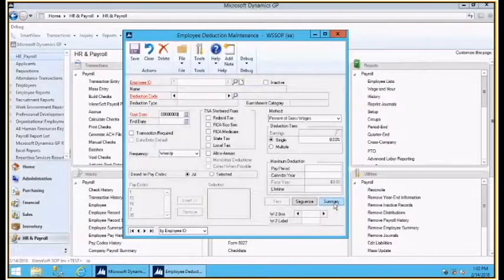If it has, that deduction is not going to come out. So that's another place that I've seen people get tripped up, is that they maybe set a lifetime maximum at some point, and now they're using that same deduction code again. If that maximum's on there, it's not going to allow that deduction to keep going. So those are 3 areas right in the deduction maintenance that you want to keep your eyes open for.